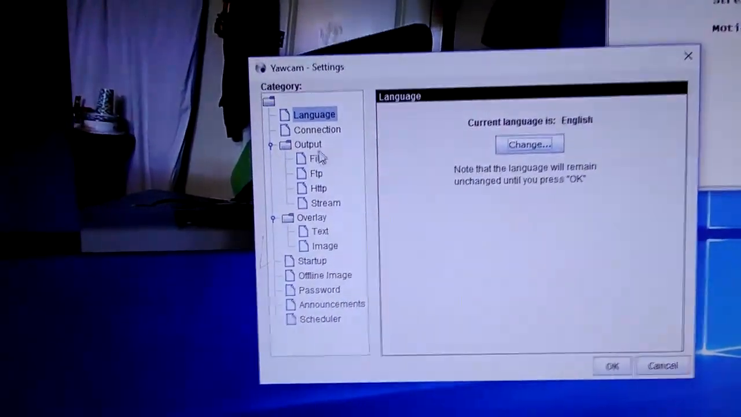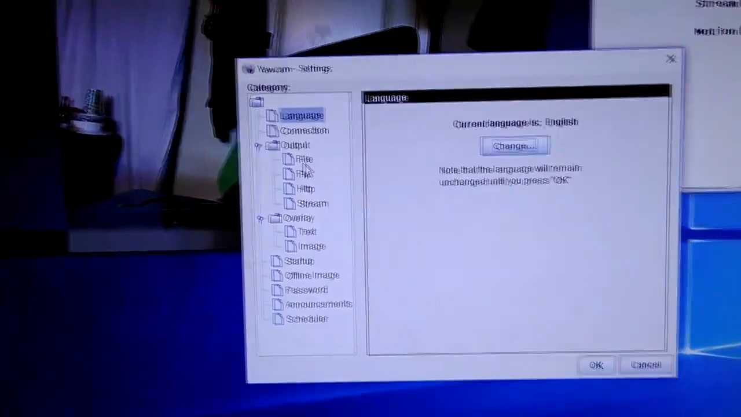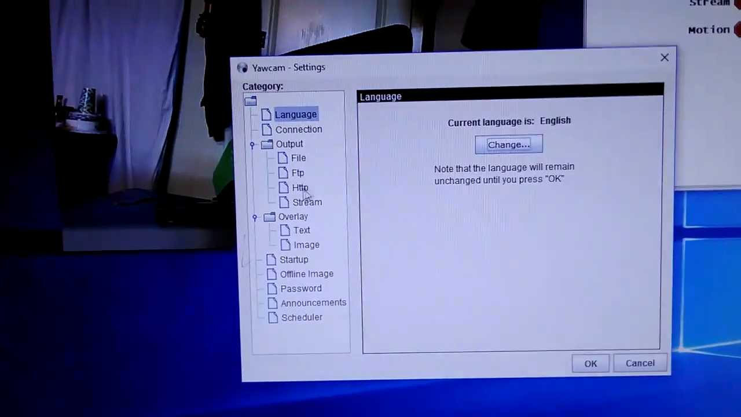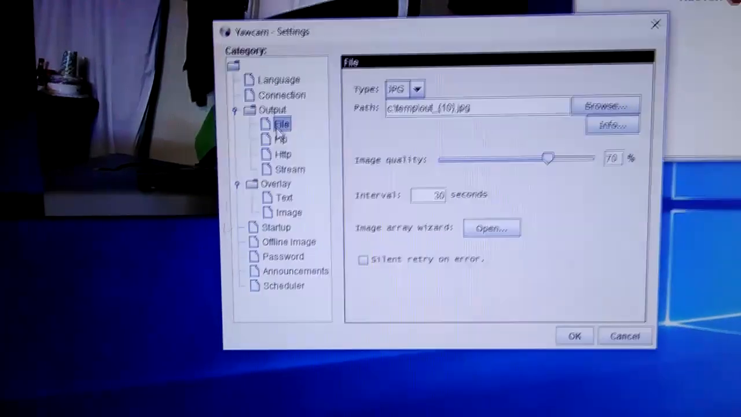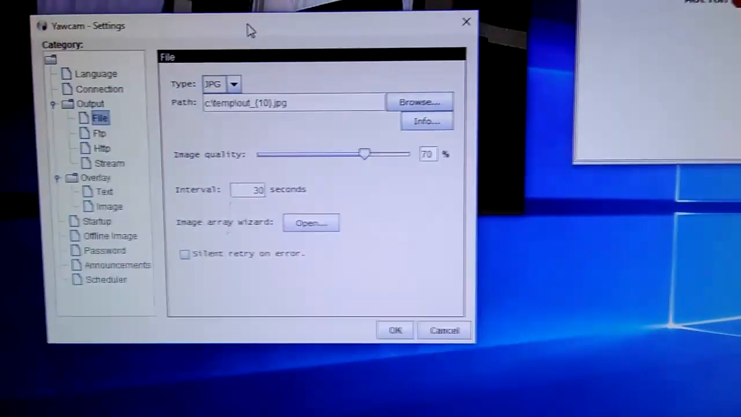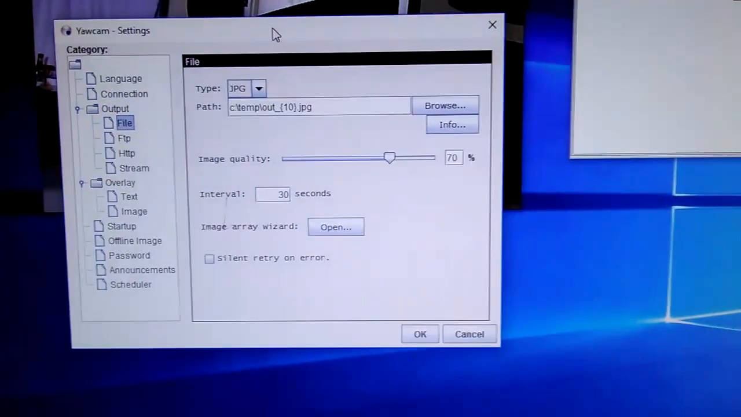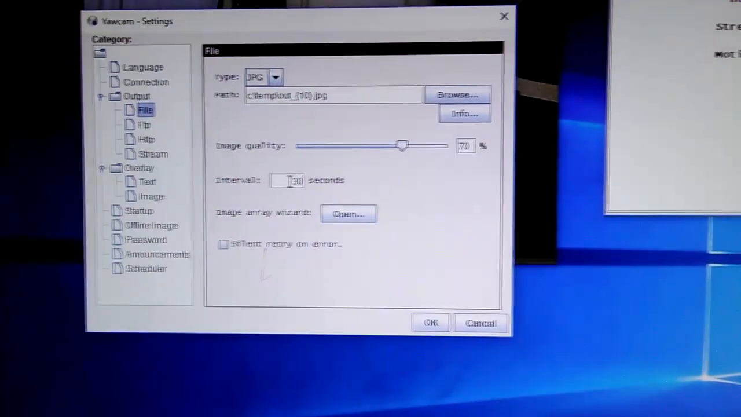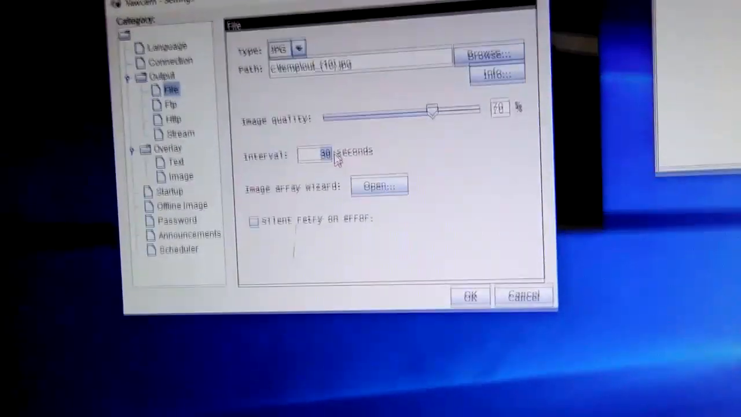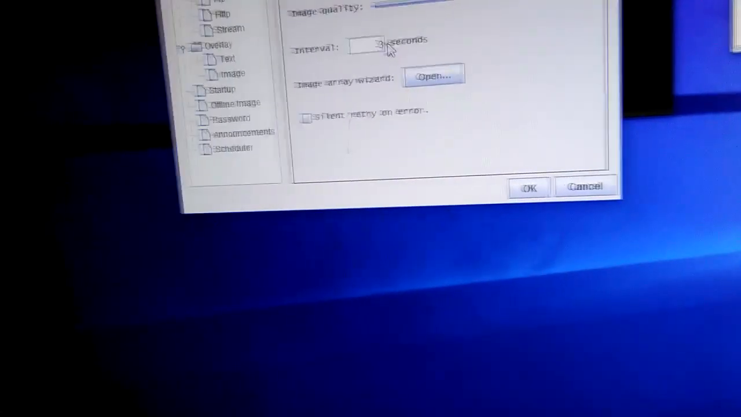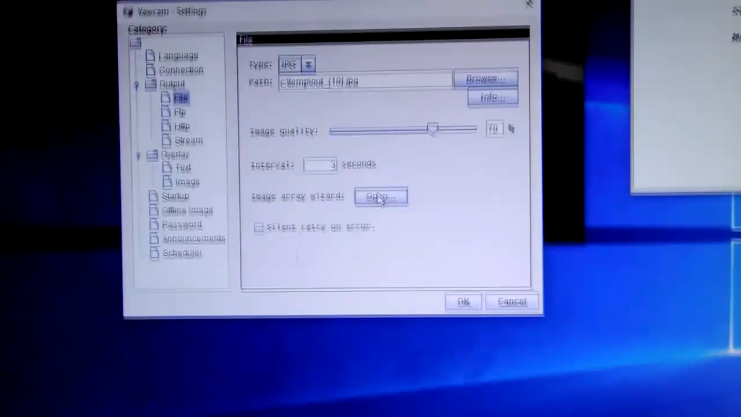You have the output section, and then you have file, FTP, HTTP, stream, but we're just gonna concentrate on the file portion. Okay, this is for saving picture frames at every interval that I'm gonna be selecting over here. It doesn't record movie, it records picture frames. In this case, JPEGs, and I'm setting them to every 3 seconds.